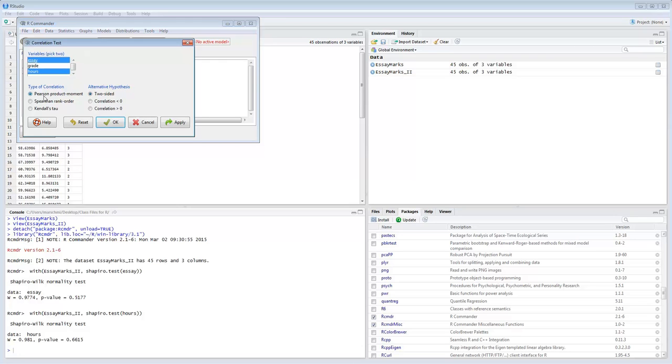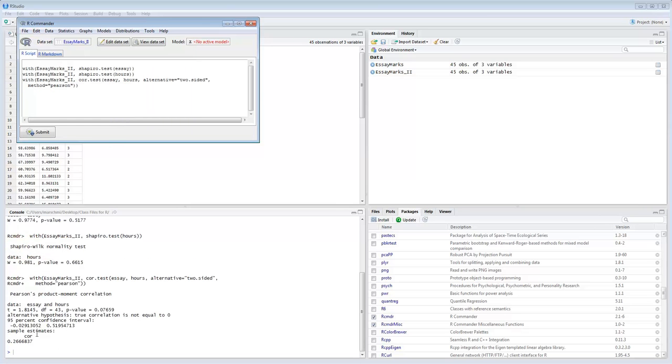Because there are two continuous interval variables, we're going to use Pearson's product moment and click on OK. And this is your output. You have a positive correlation. It's small, as we can see by the R coefficient of 0.26. And it's up to you to interpret that in terms of effect size. So remember that there is an R squared effect size that you need to calculate.